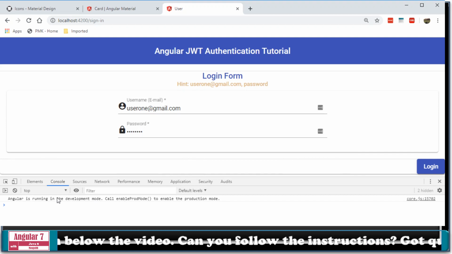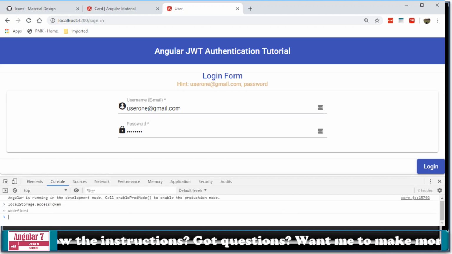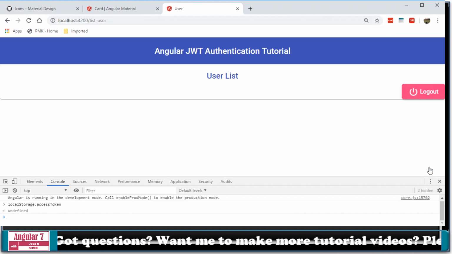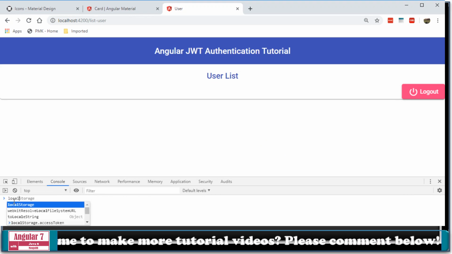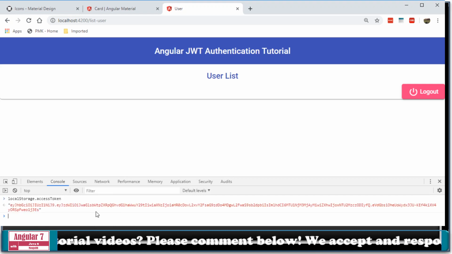So now let's take a look in here. Local storage access token, and you can see it's still undefined. So let's log in here. Once we log in here, again, let's do local storage access token, and now you see you have a token in there, a JWT token, this thing right here. So when you have that, you should be able to go to any page. So now that we've done this part, let's go to the third part of our tutorial and the last final part.